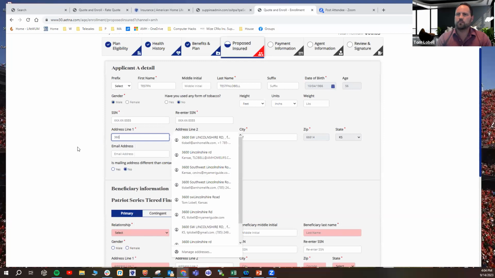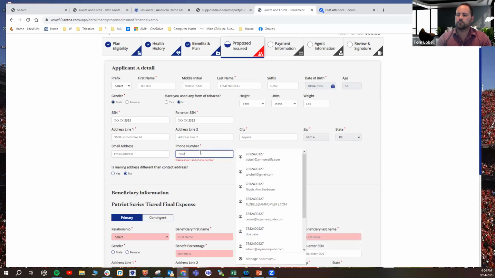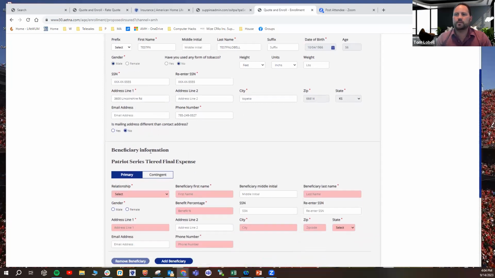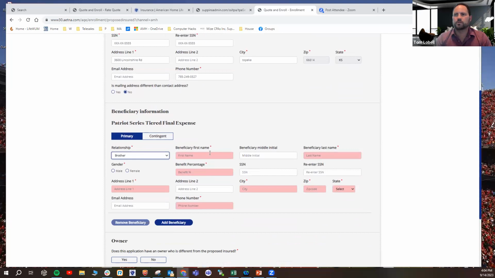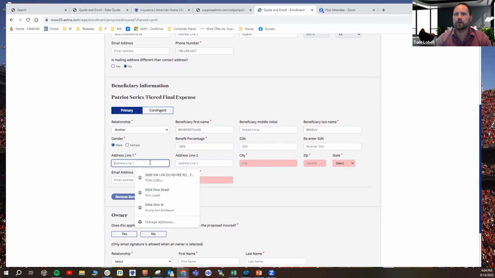All this is pretty straightforward. We'll get to the Benny section. Select all the standard stuff here. Select the benefit percentage. You do not need the social for the Benny. It's just the red fields are required.